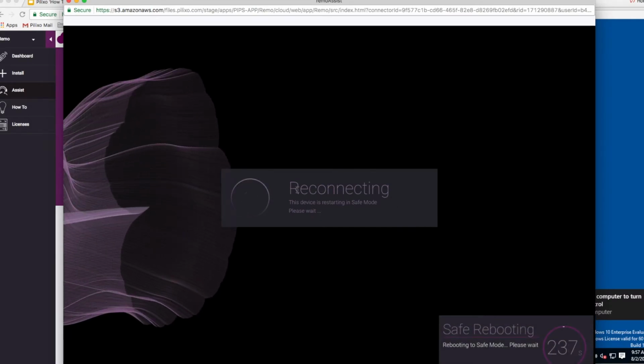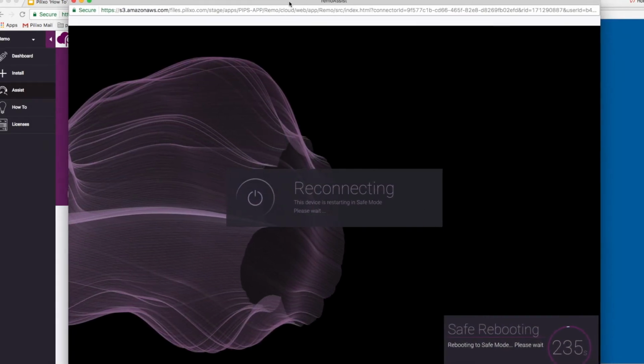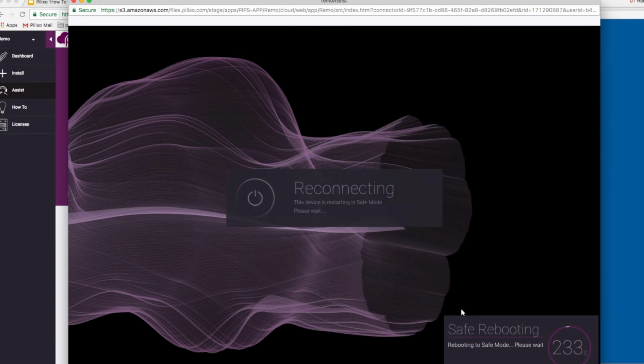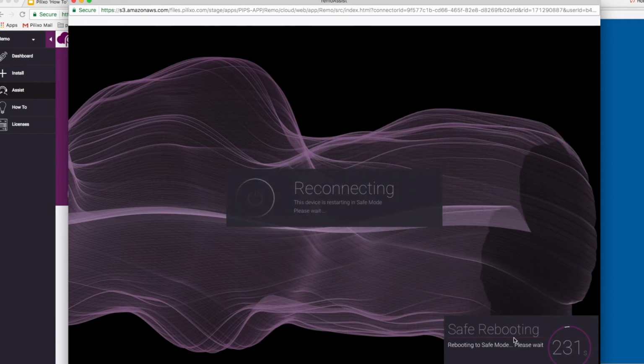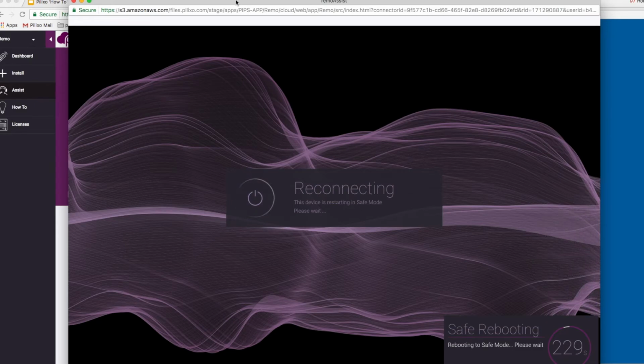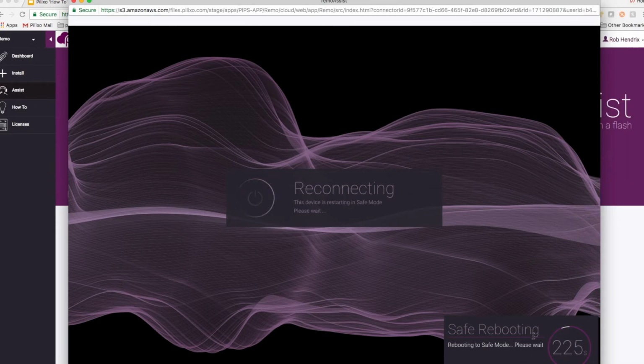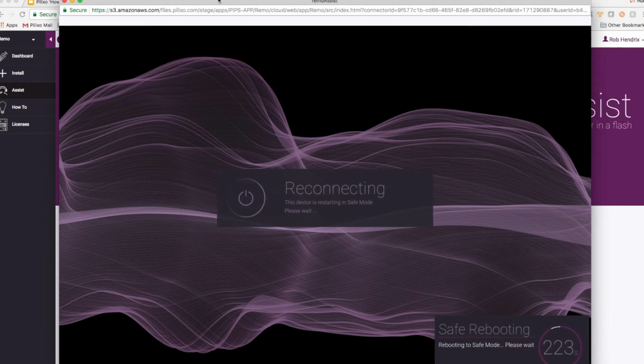So you can see that the Assist client window is going to indicate that we are reconnecting and we're going to be rebooting to safe mode. So we're going to go ahead and let the device itself reboot into safe mode, and when it's done, we should have a connection to the client window.